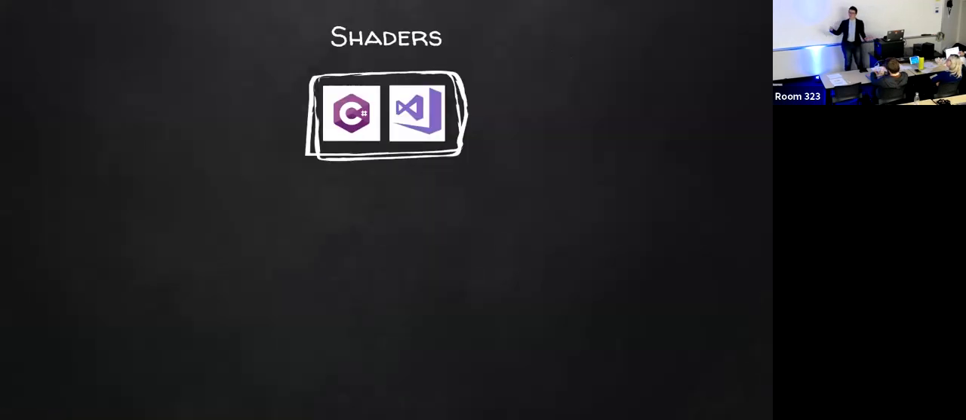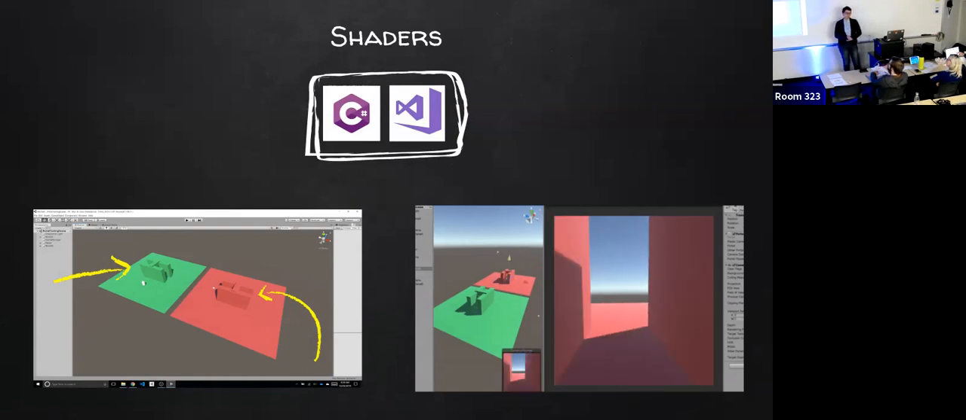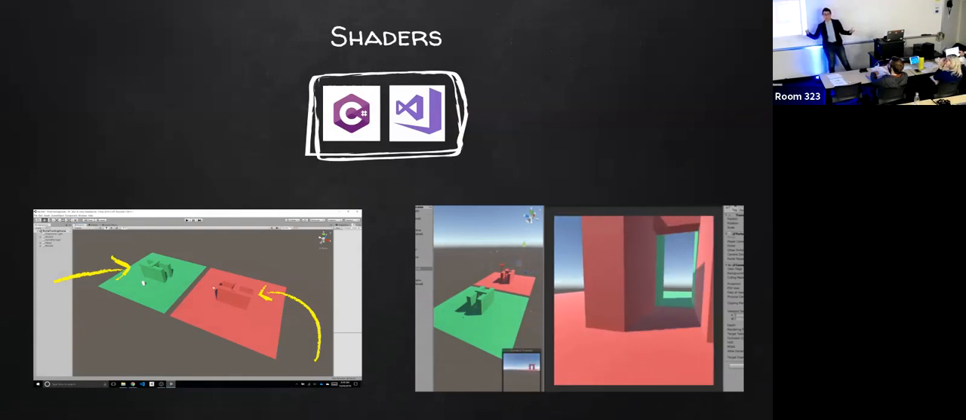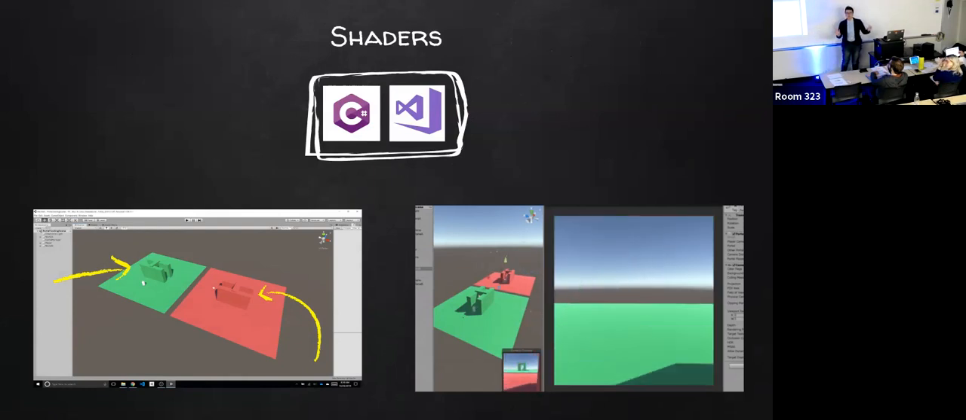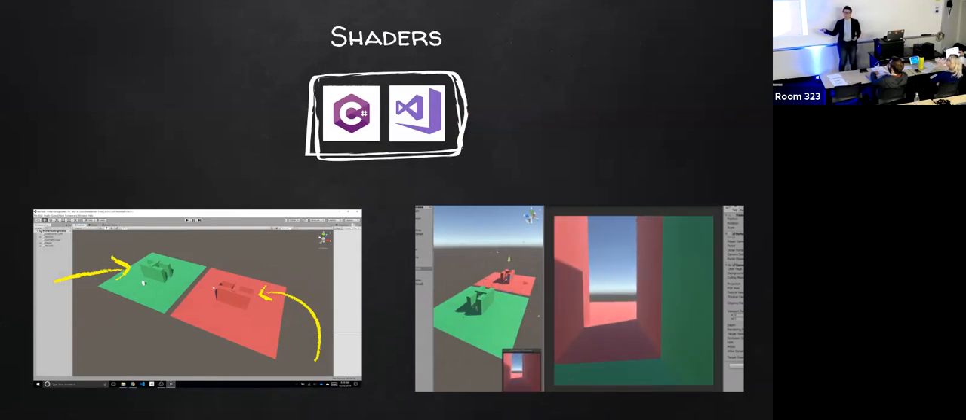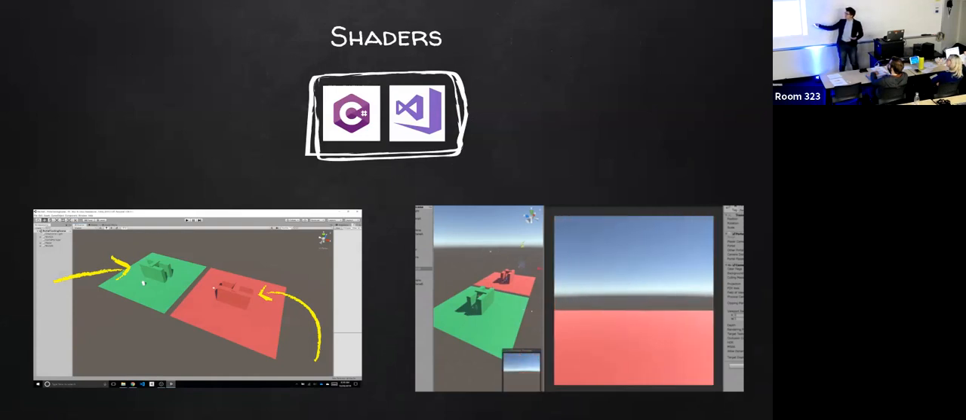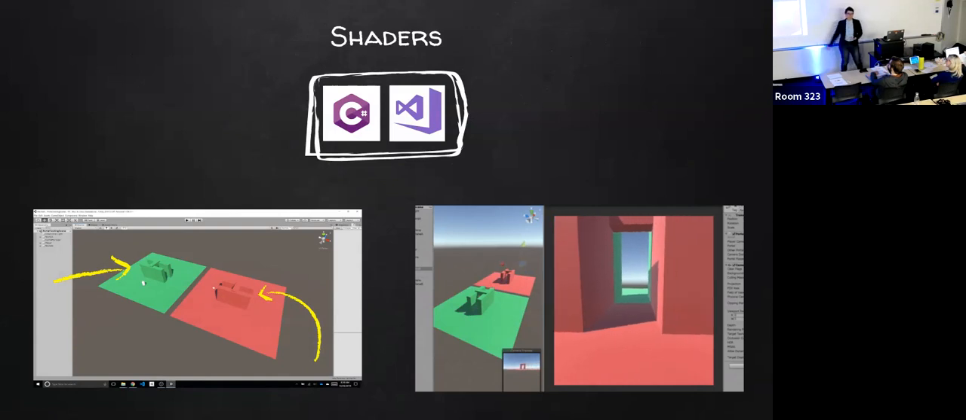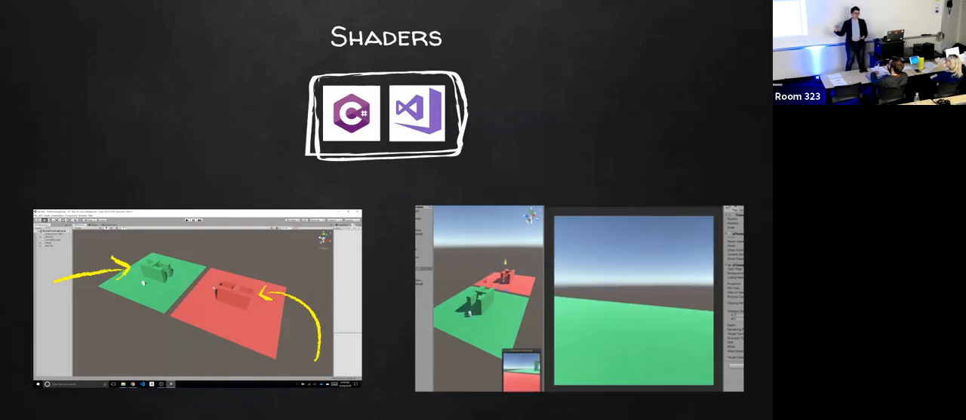And I made it with shaders. Shaders are what tell the computer what to print out and draw on the screen for the player. So I started out with a red and a green world, and by using two cameras, one camera for the player and one camera for where the player would be in the other world, I had them mimic the motions of each other, and by using the shader to cut it out like a window, I was able to create this seamless window and door into the other world where the player can walk back and forth.